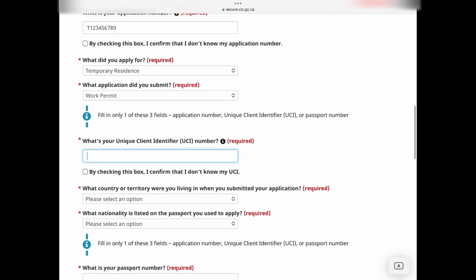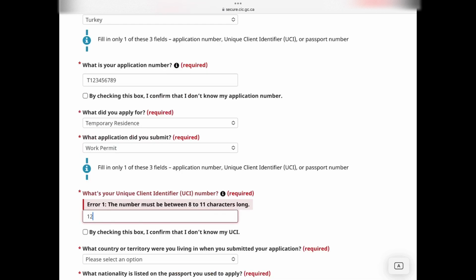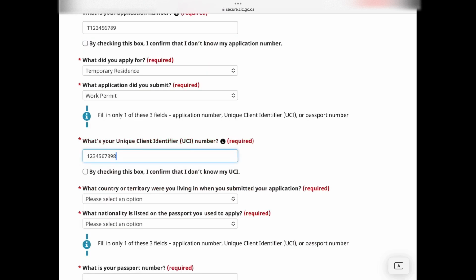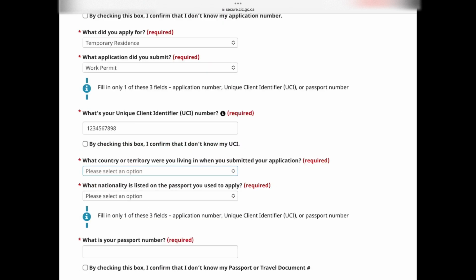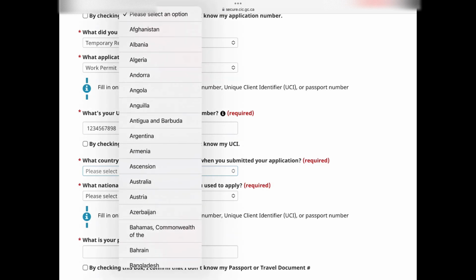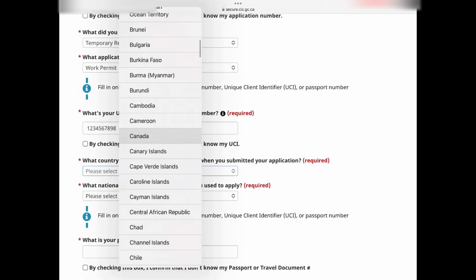Then it's asking for my UCI. I'm going to go ahead and say my UCI is this. And then it's asking me what country or territory were you living in when you submitted your application. I'm going to go ahead and say it was Canada.